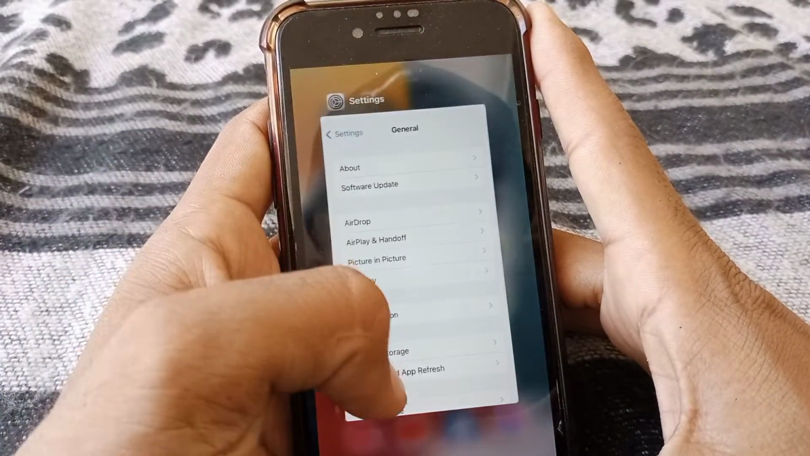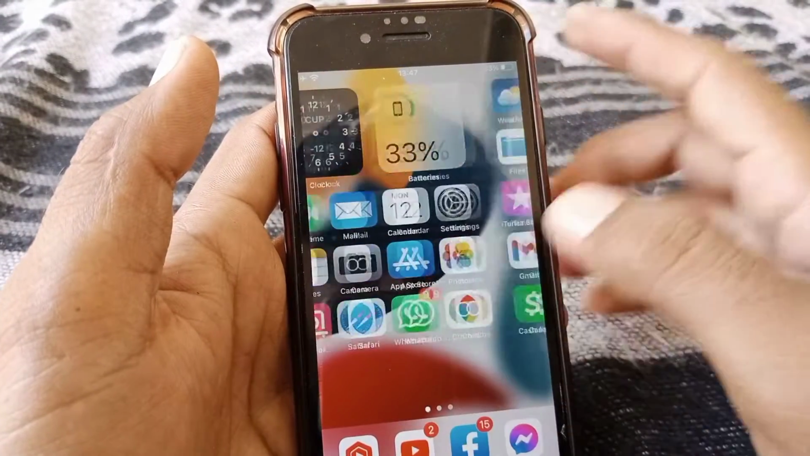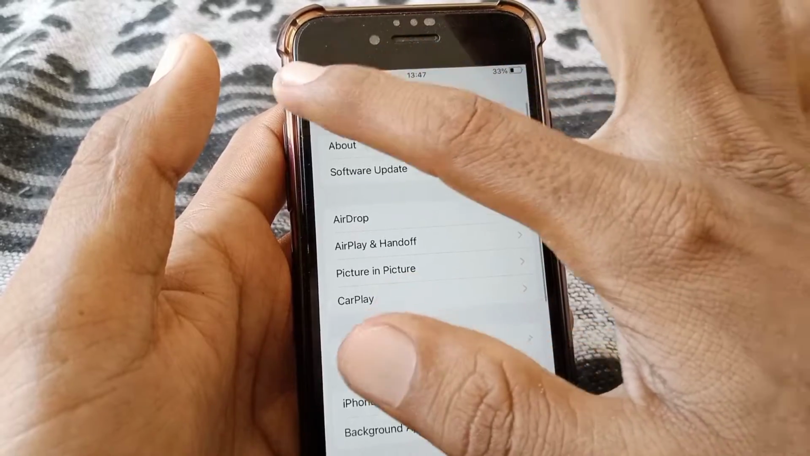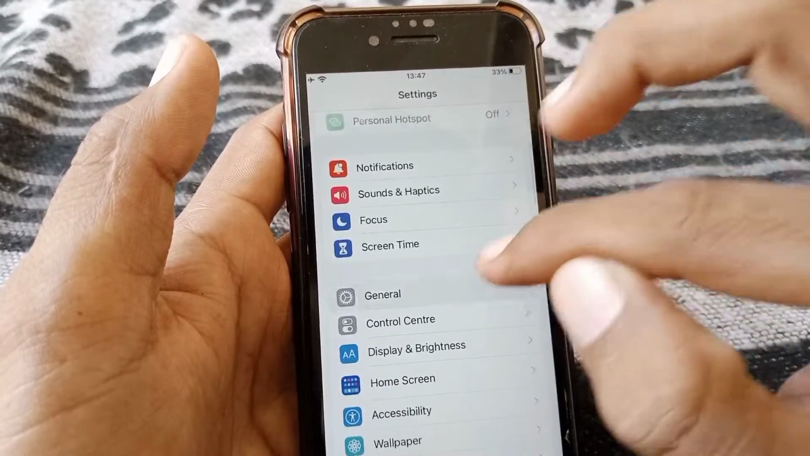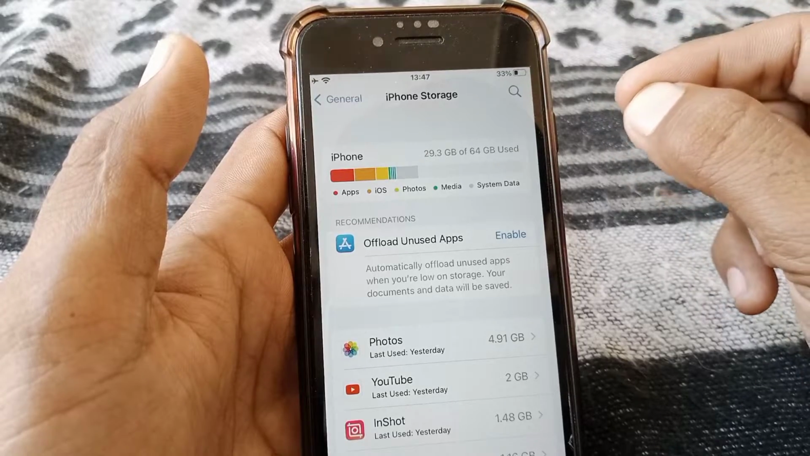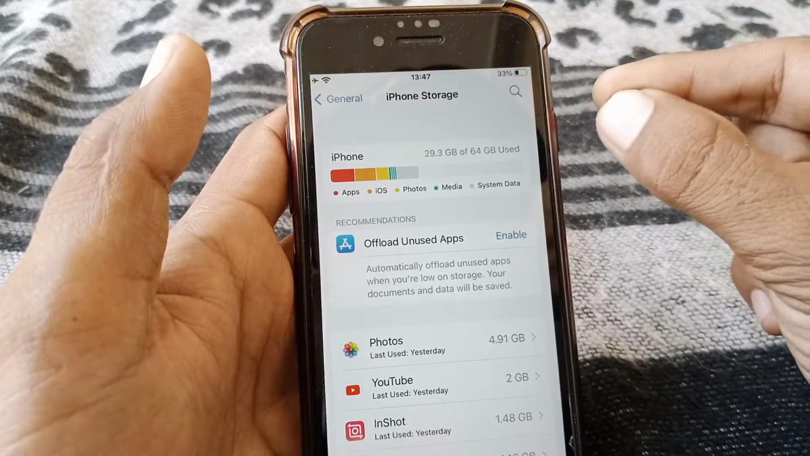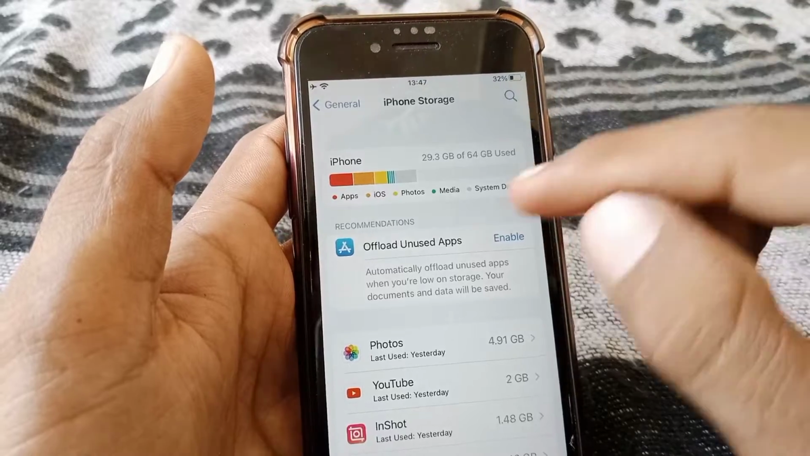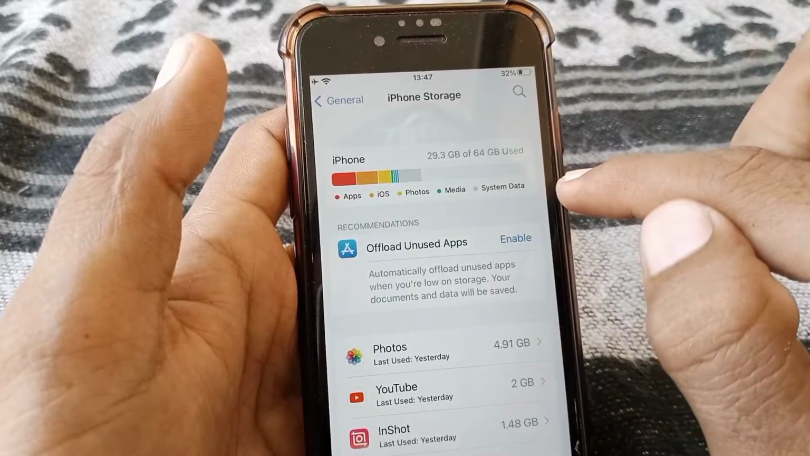Just simply make sure that you have enough storage in your phone. So for that you have to open iPhone storage, and from here you have to make sure that your storage is above 50%. And as you can see guys, my storage is above 50%.